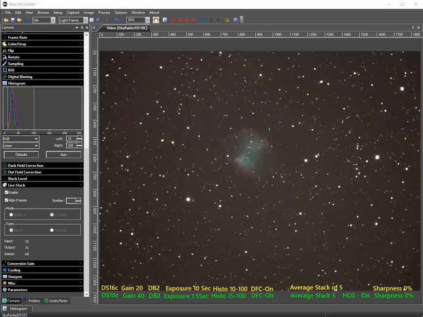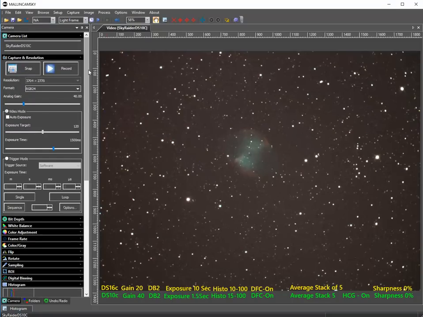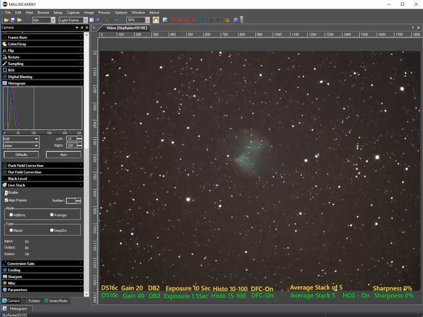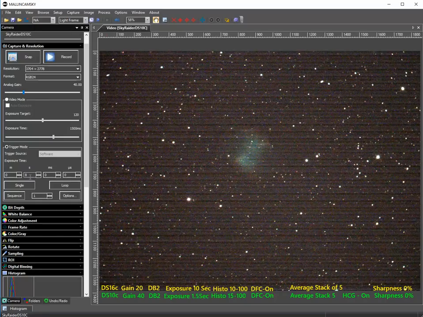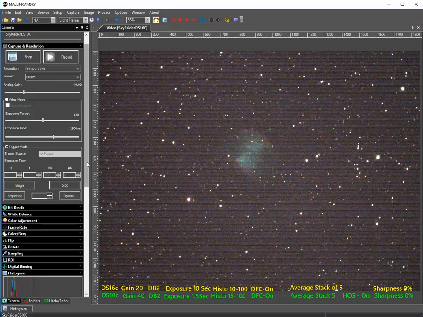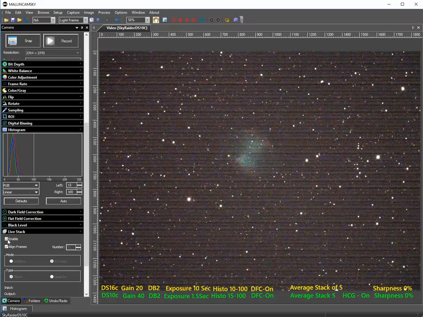Don't know. One way to find out. Scroll up. Go to trigger mode. Well, I have to stop the stacking, and then I have to go to trigger mode, and set 1 second and 500 milliseconds and loop. So that should be 1.5 seconds.